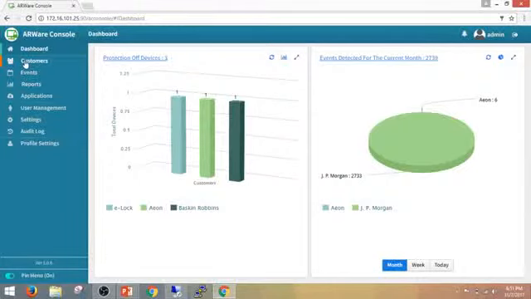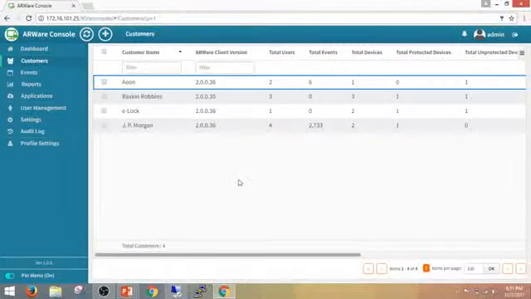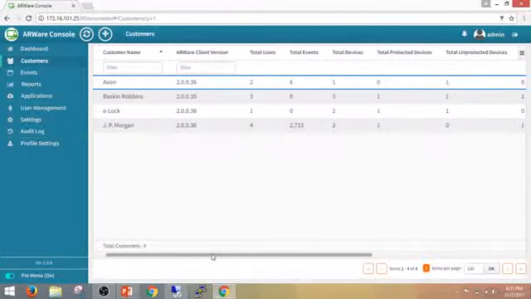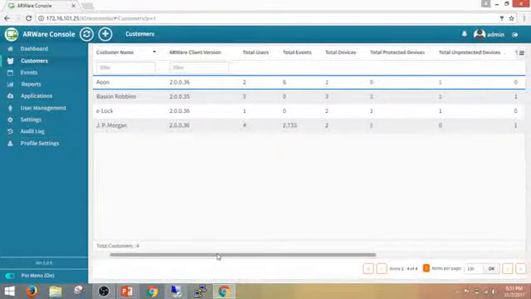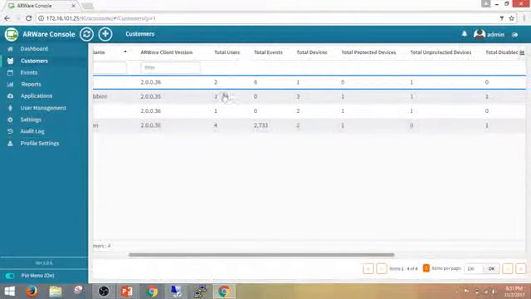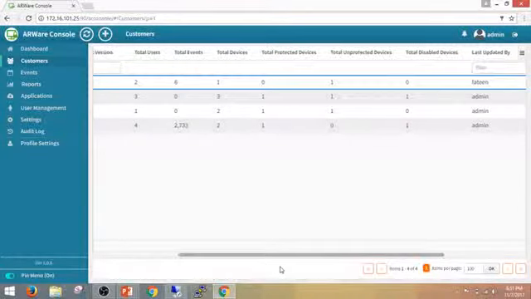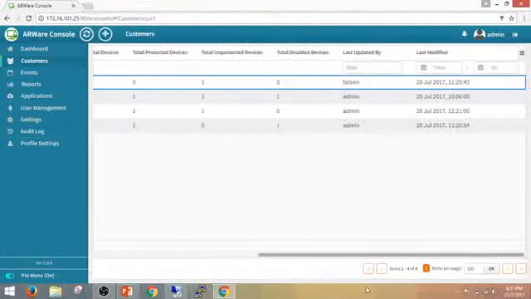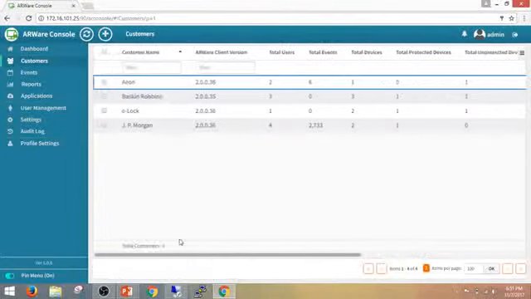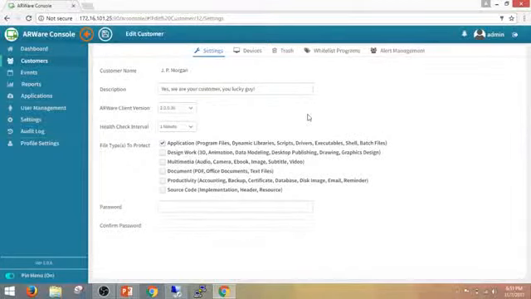Now, moving on to the customers page. Right here, you can see we've registered about 4 different customers, and you can see from this page all the details of the particular customer. You can know which version they are using, the total users who have access to this customer, the total events, and so on. Let's just go ahead and select a customer.